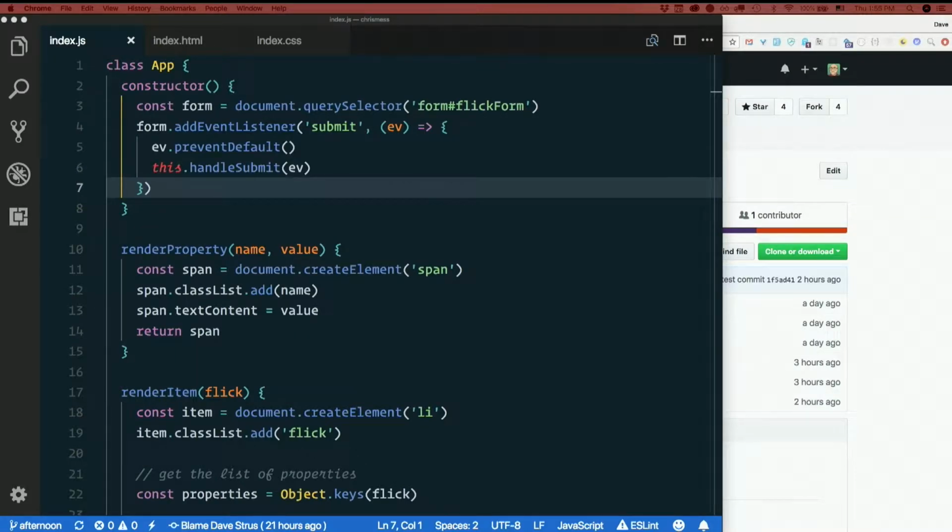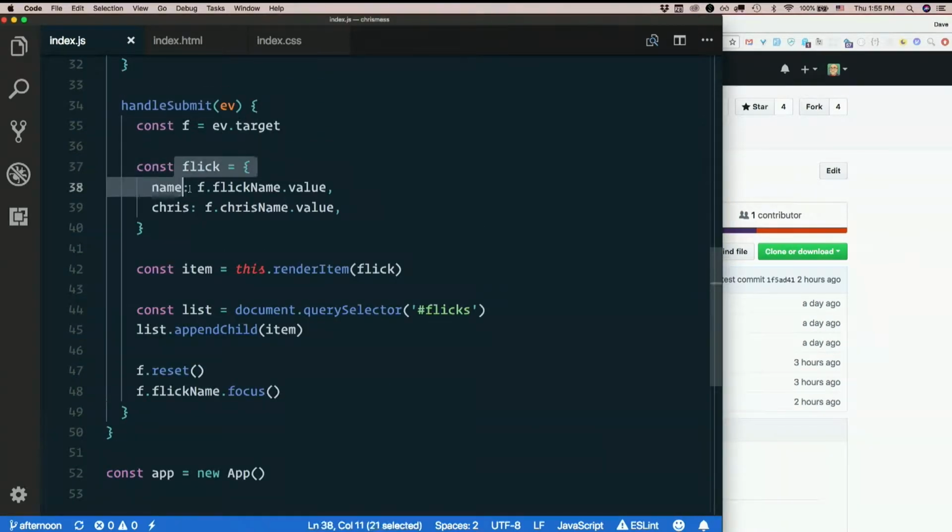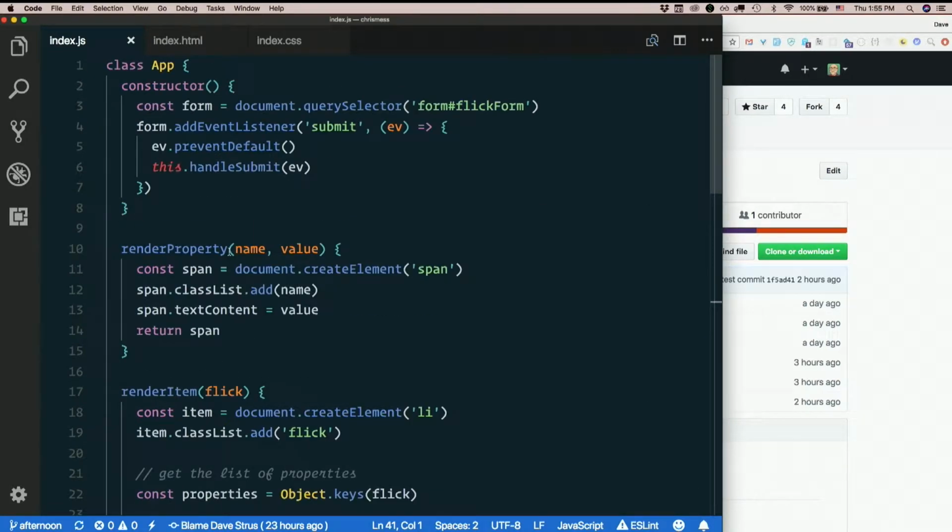In an array, right? That was the first part of the homework. Doesn't sound too hard. We just need to put push in here after we make the flick. But push into what? Into an array.